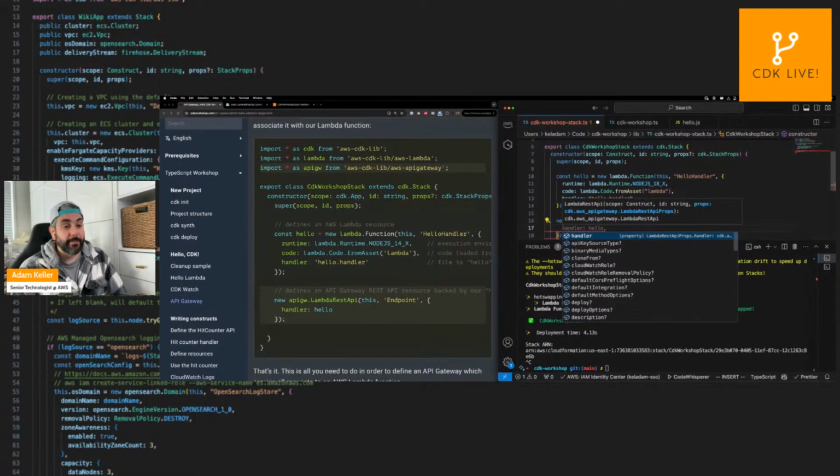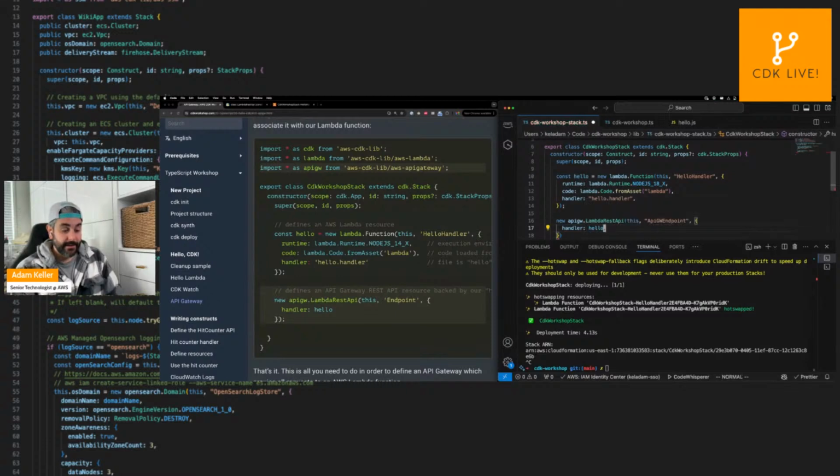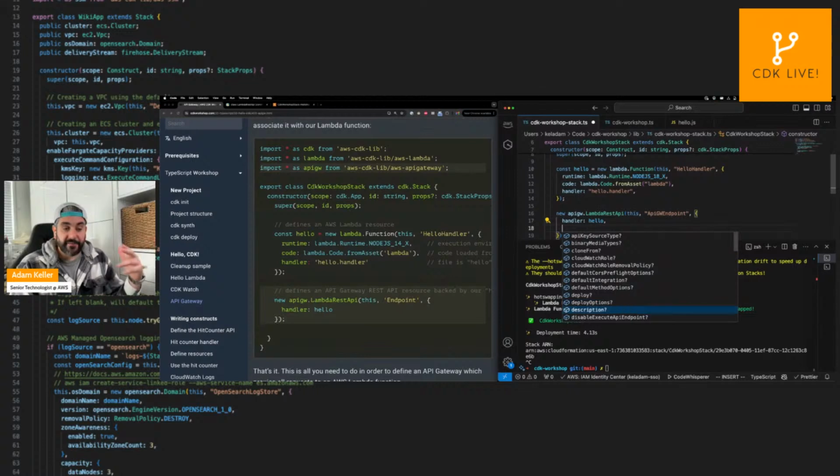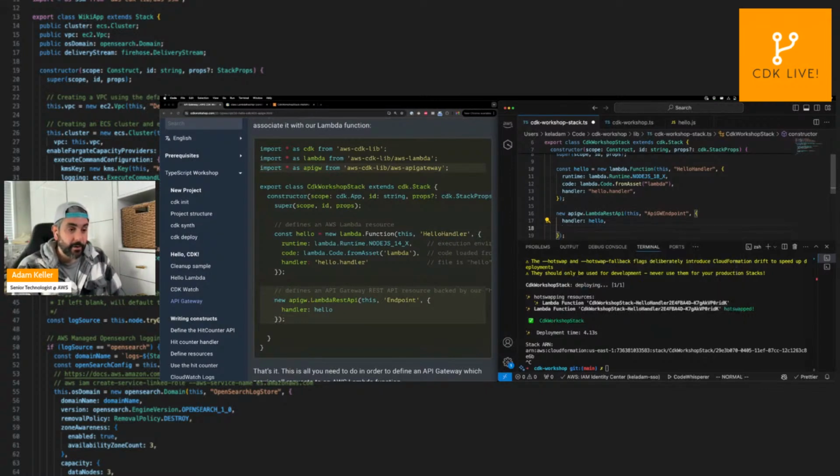And then we'll look at our properties here. So in this case, our handler is going to be hello, which is our Lambda function. So we've defined our Lambda function. We're creating a REST API, and this REST API is using the Lambda proxy integration. So all requests that come in will proxy to this Lambda function. And then you can see here's all of the other properties that are available to me when I'm creating this API gateway. But again, we're going very simple here. I could name it if I wanted to, but I'm just going to leave it as is.